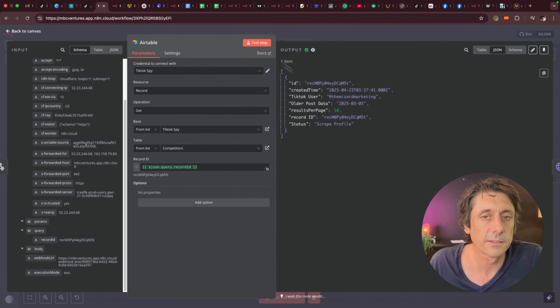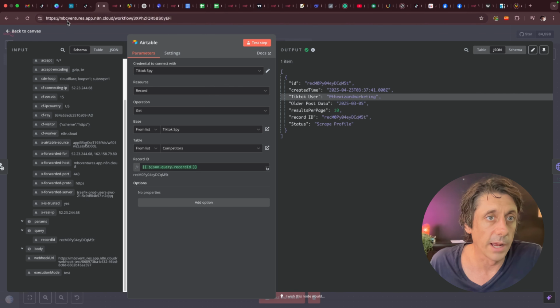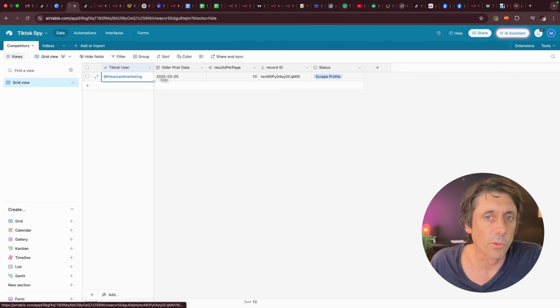If you then click test step, it's then going to pull the record through. You can see in here the TikTok username was the Wizard of Marketing that it pulled through. So if we just double check if that was actually correct, go back here, and there it is. It's that row that it's pulled through. So we're making some pretty good progress now.